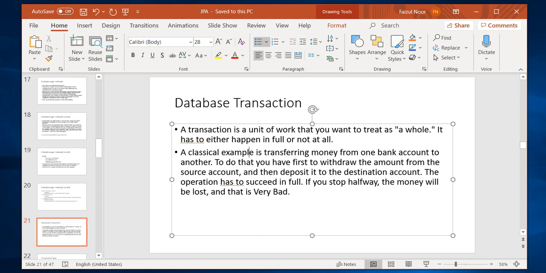A classical example is transferring money from one bank account to another. To do that, you first have to withdraw the amount from the source account and then deposit it to the destination account. The operation has to succeed in full, and if you stop halfway, the money will be lost, and that is very bad. So that's why we need to make sure that all the operations happen at the same time.